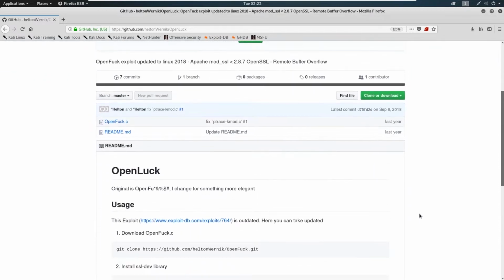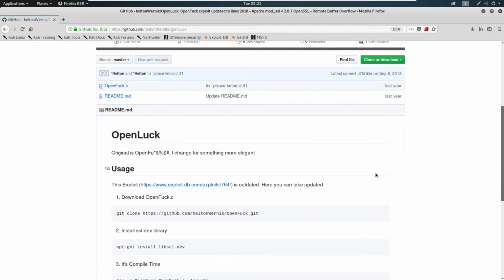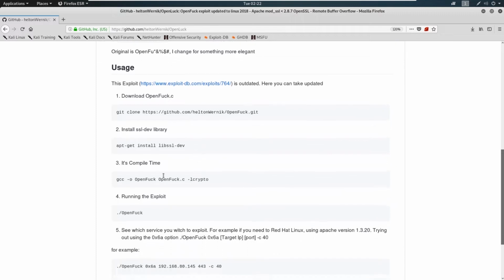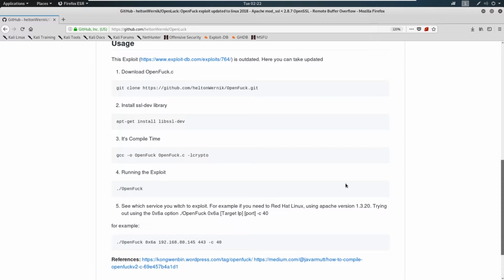So what we're going to do is we're going to follow the instructions here. And this is very well laid out. So it tells you to git clone this. We need to do an install of an SSL dev library. We need to compile and then run the exploit. So very, very straightforward. We're going to go ahead and do exactly what it says.